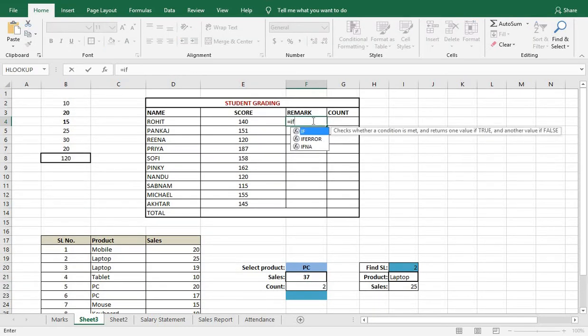Equal to IF, open bracket, if E4 is greater than or equal to 100, it should display "Awesome" in double quotes, comma, if not, "Work harder", close the bracket. Okay, this is it. If E4 is greater than or equal to 100, it will display awesome. Otherwise, it will display work harder.